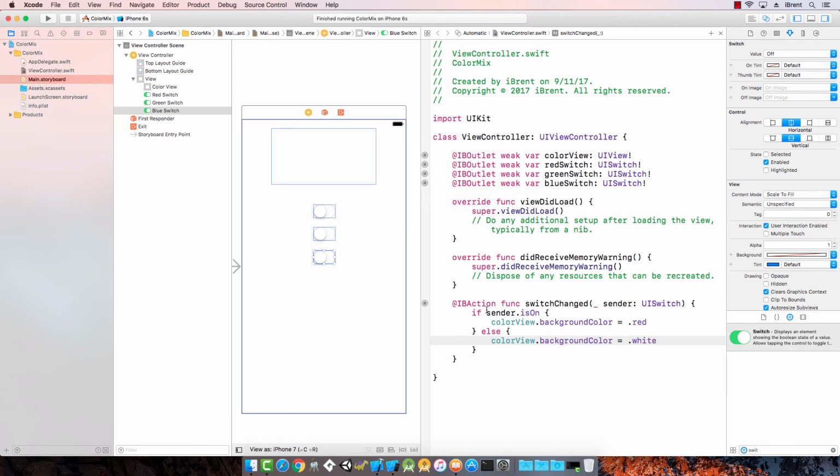So what that means is for actions, you can have multiple objects calling the same action. But for outlets, you can only have one object connected to another outlet. Keep that in mind. Now, the next step is, if they're all calling this same method, how do we make sure that we're responding to the correct switch?